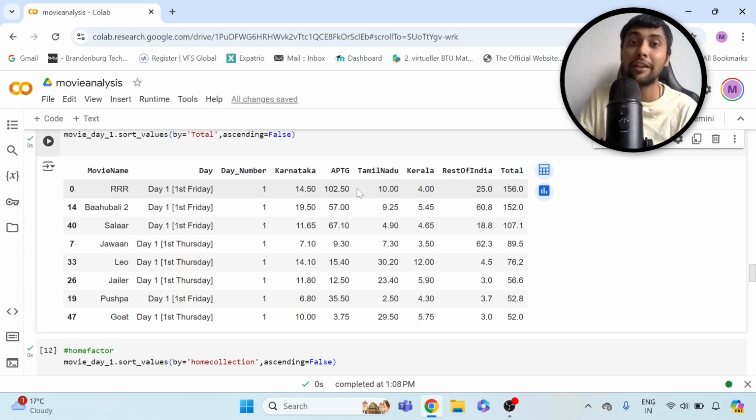It's a runaway success. Plus, if you notice for Bahubali 2, something that's really interesting is, look at the rest of India number here. It's a Telugu movie, right? It's collected 57 crore in its home state, but it's able to collect 60 plus crore in rest of India. That impact away from home that it's making is what makes its collection significantly strong.